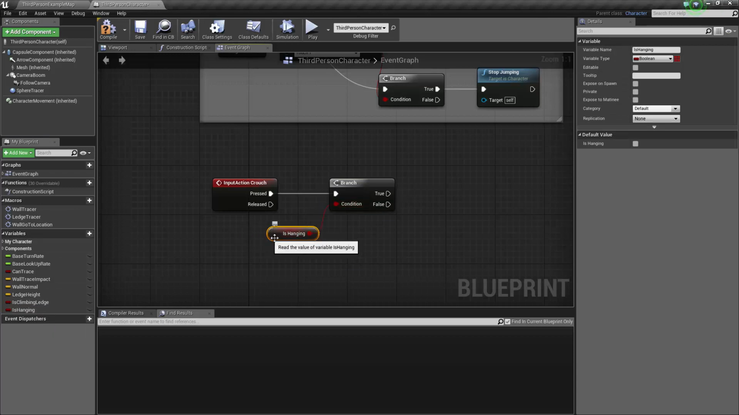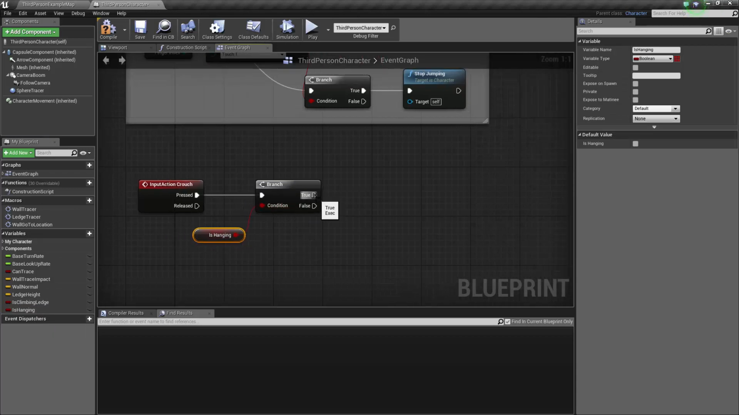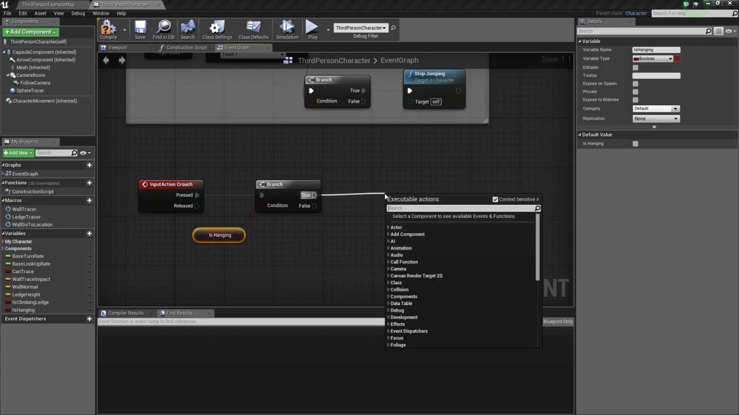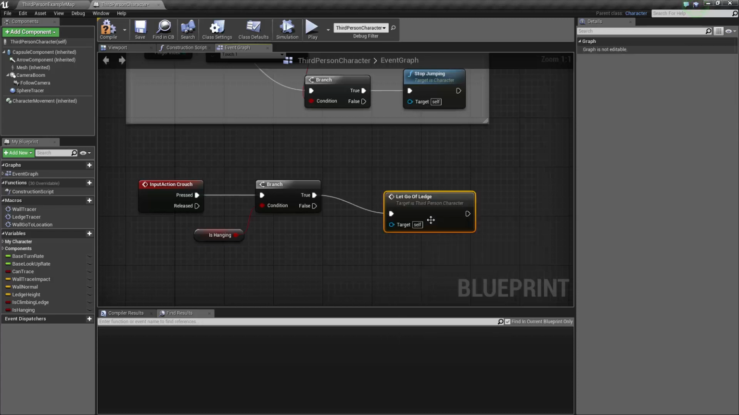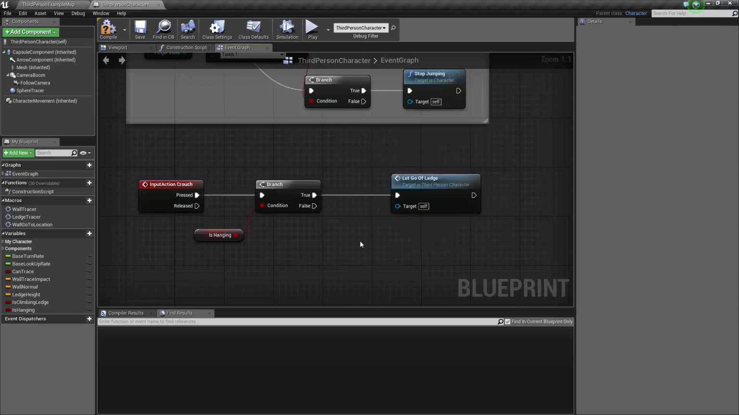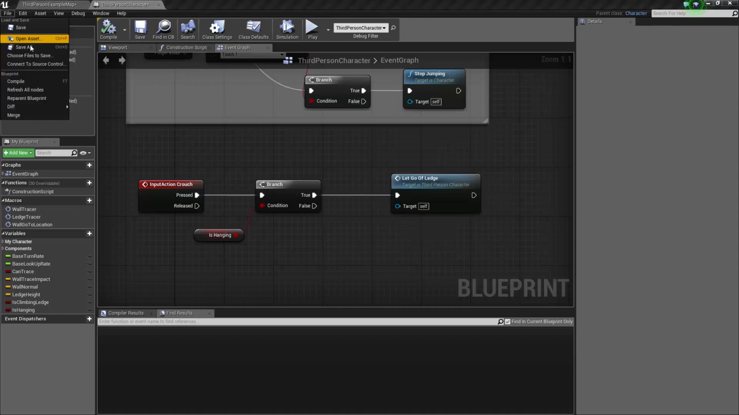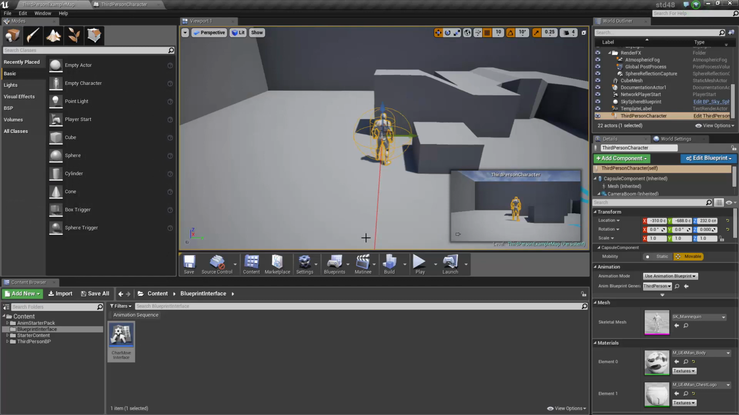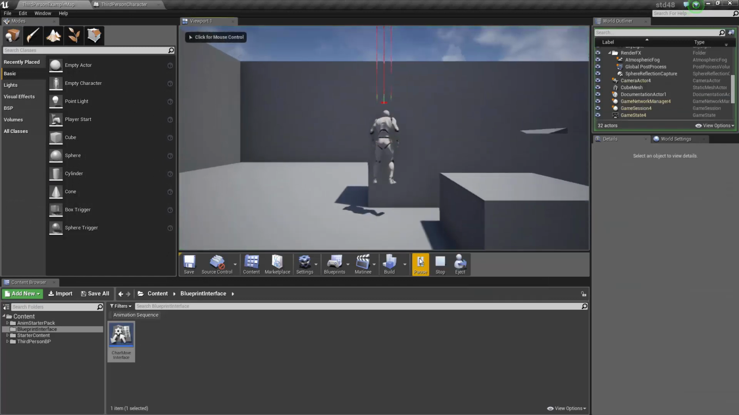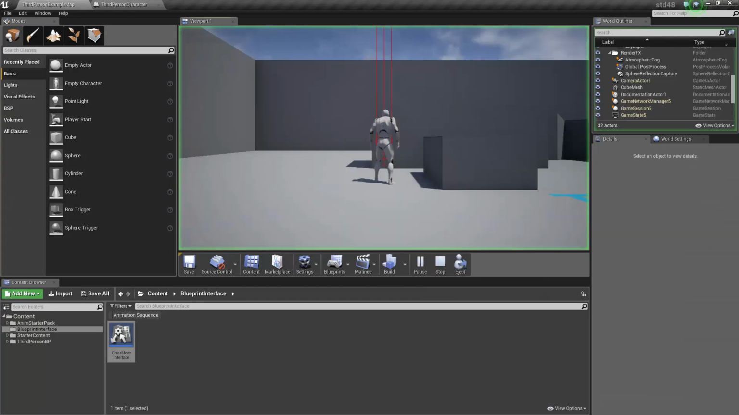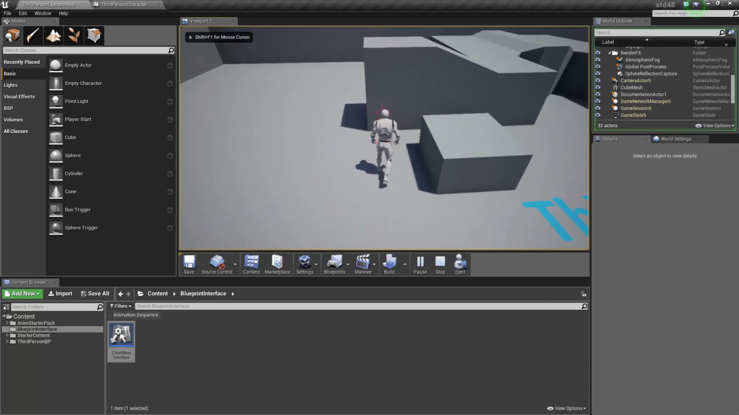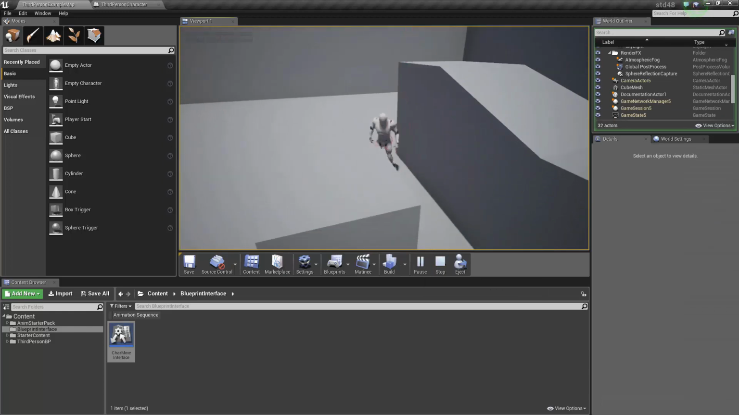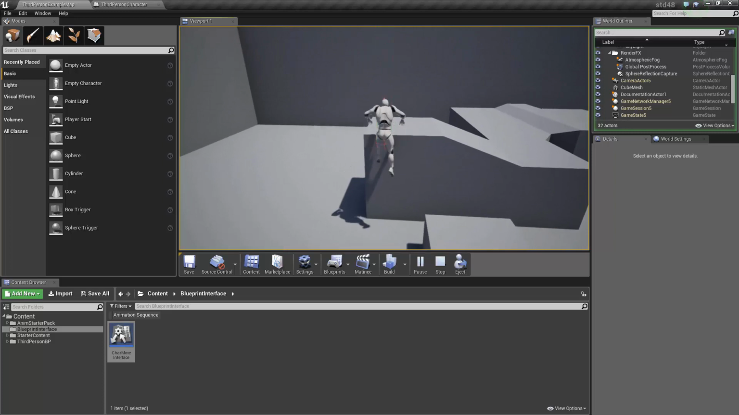Okay, and if it is hanging, then we want to let go of the ledge. If it is false, you can plug that into your do a crouch or whatever you have on that input. Okay, so let's try it again. It should work now. You still need to fix this thing where it climbs up before anything even happens.